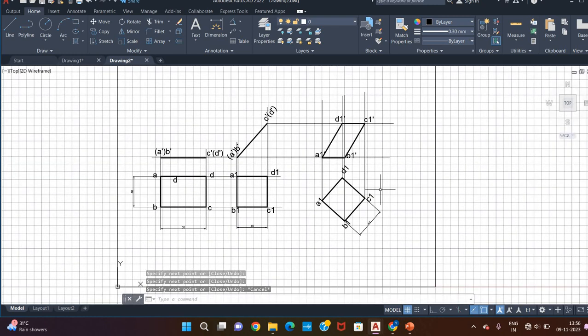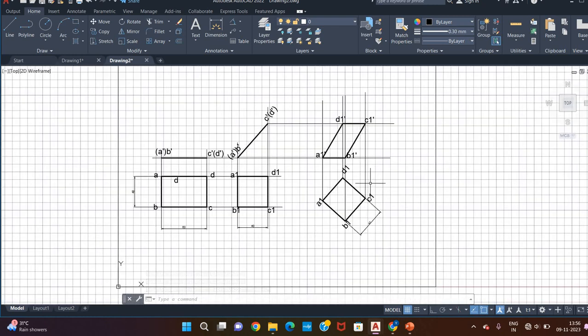So this is the final set of diagrams for that question. So the top view is a square of 40 by 40 mm dimension and the resting edge is inclined at 50 degrees to VP.